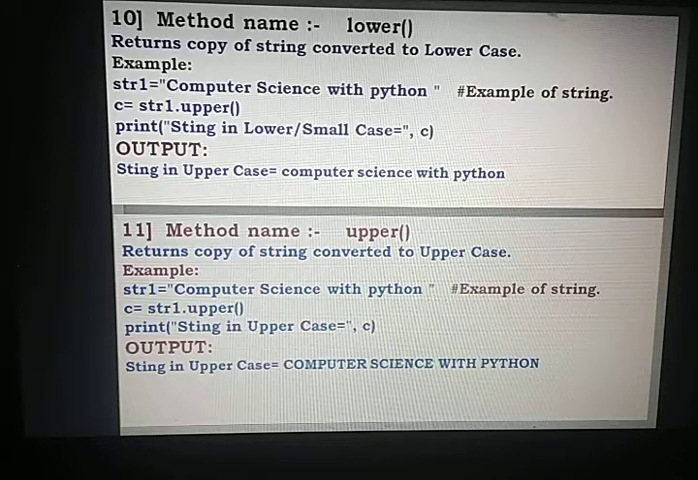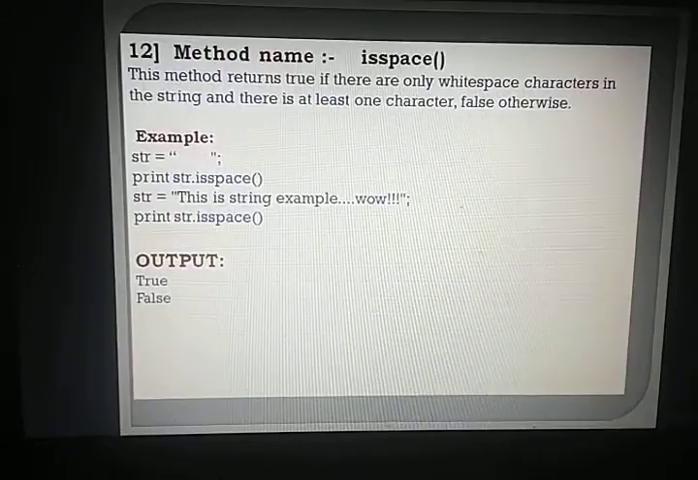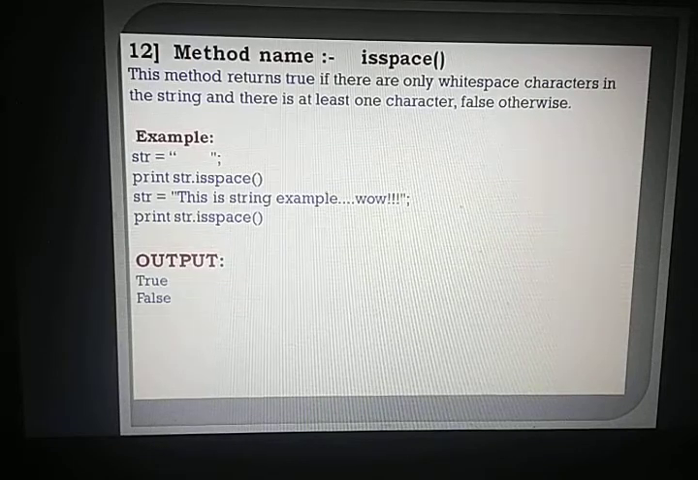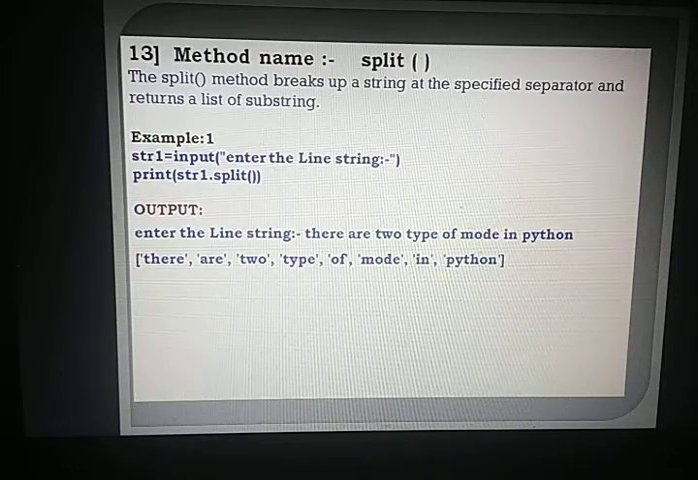The syntax is the name of the string, dot, function name. isspace: it checks for spaces in a string. If a space is there, it will return true; if a space is not there, it will return false. Split: we can divide strings with the help of a comma. Here you can see, whatever string is entered by you, there are two types of mode in Python, so it will display the output in that pattern.